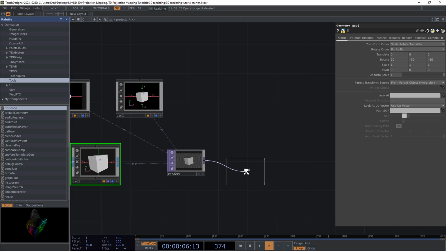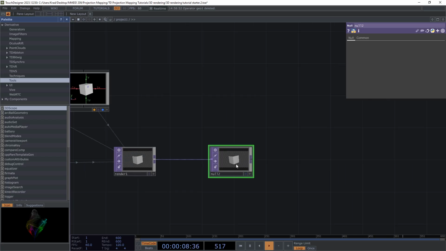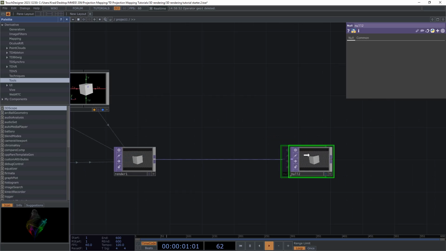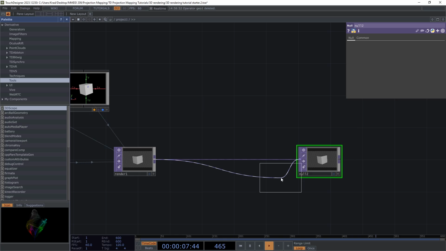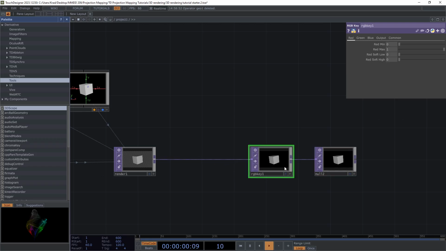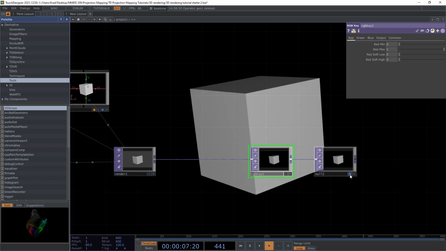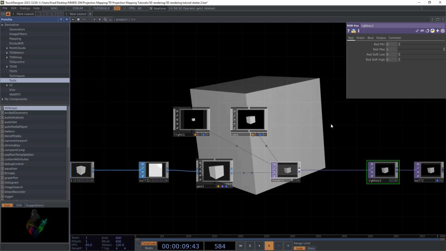Just gonna send that to there. I will add a black background to it. There's a couple ways of doing this. Quick way to do it is just to add this RGB key. This just automatically does it. There's a couple other operators that just automatically fill the background, but this one's just a quick way. And I will activate the viewer here, the display, so we can see our geometry in the background.